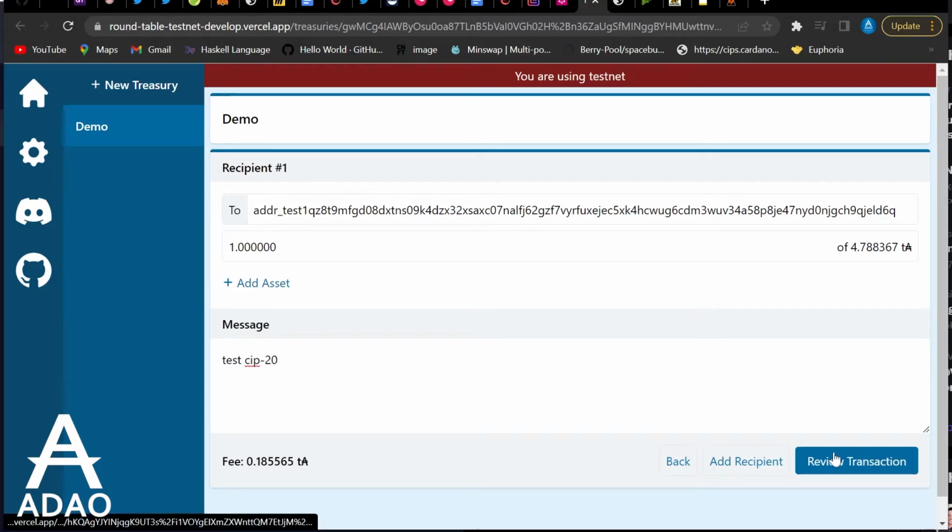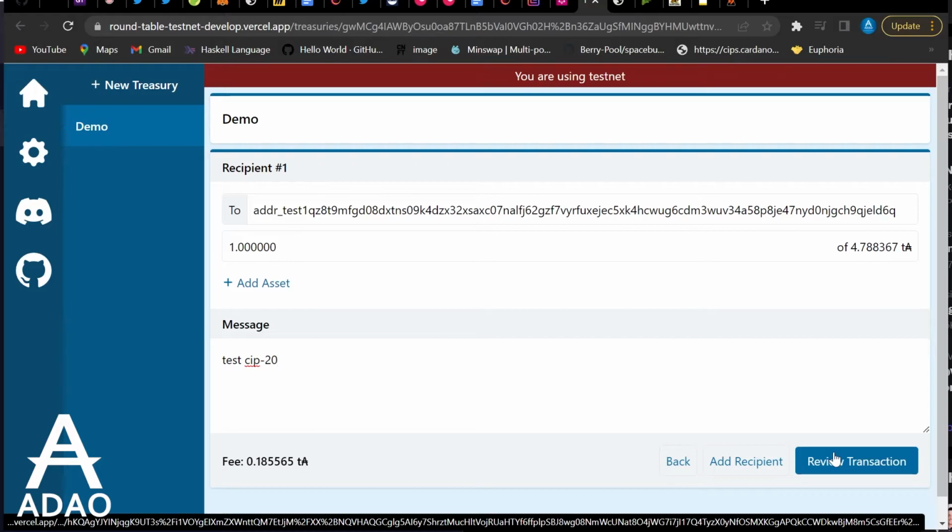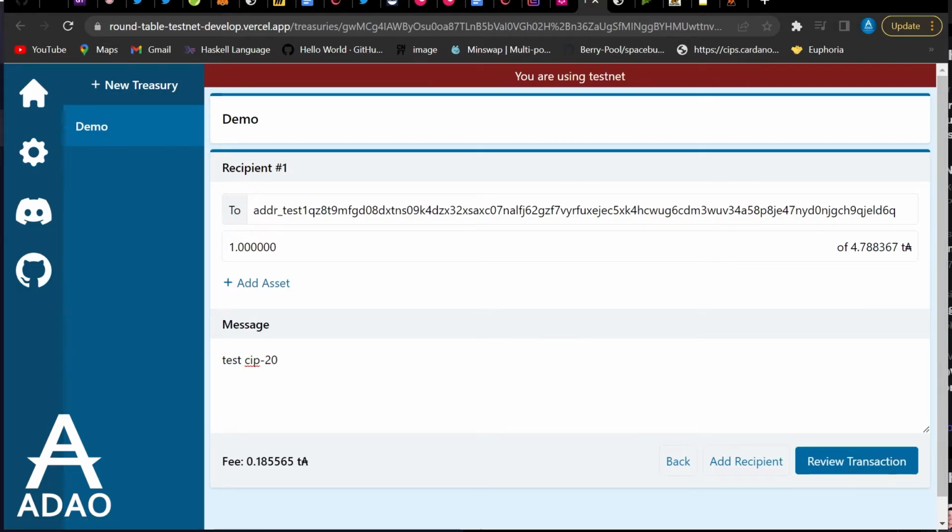It's a really good way to do anything within a group of people. You can verify this way. You can vote this way if you wanted to. So really handy. And what you would do is you would create the transaction.